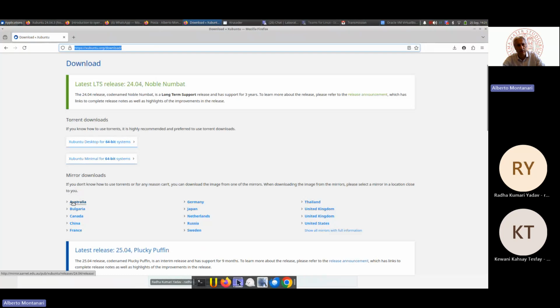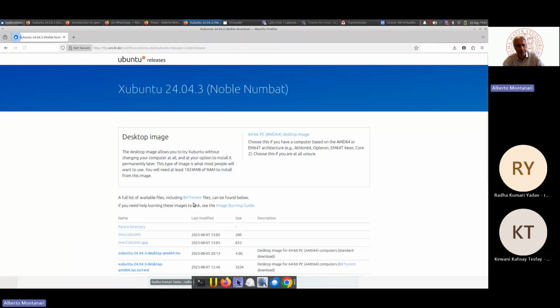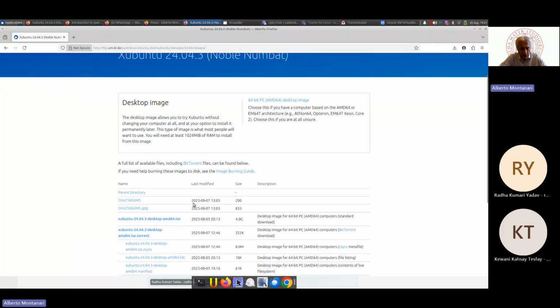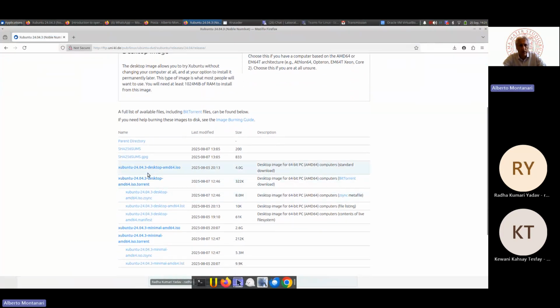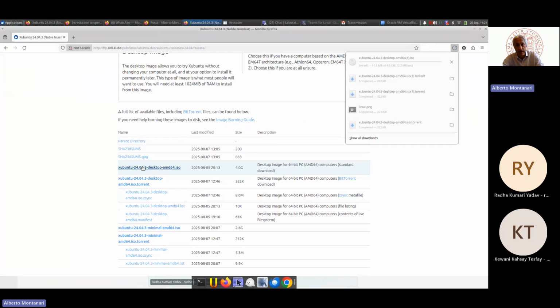Let's click over a mirror. Let's select mirror download. You can get, for instance, Germany. And then let me see, here it is. You can get Xubuntu, this link here, 24, the first link, with a size of 4 gigas. Okay, standard download, and it's an ISO file. Can you find it? Okay, sorry, 4G, yeah. Let's click on it, and of course it will take some time to download.